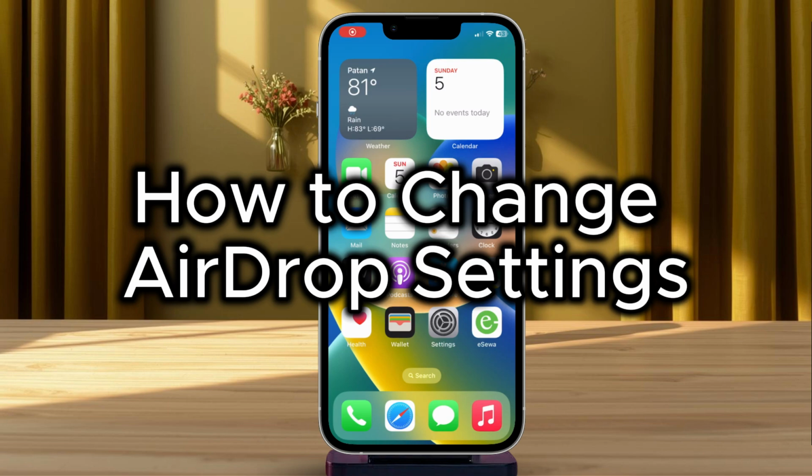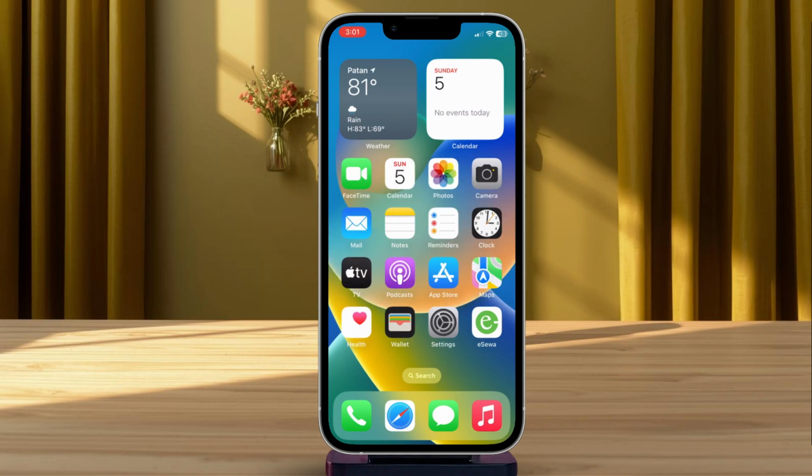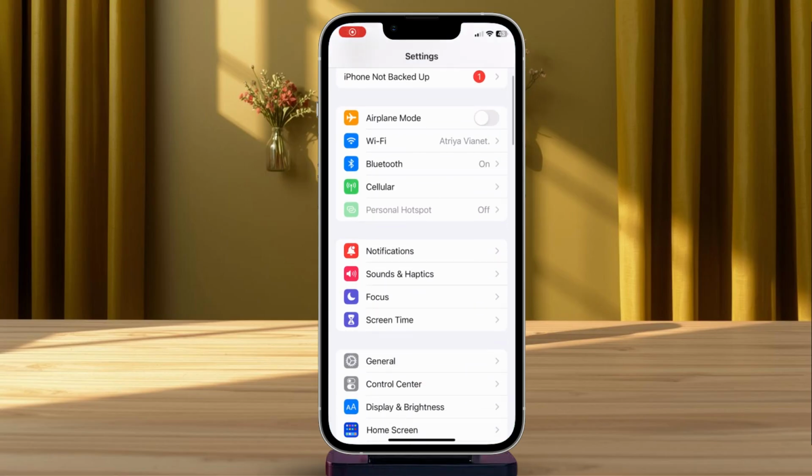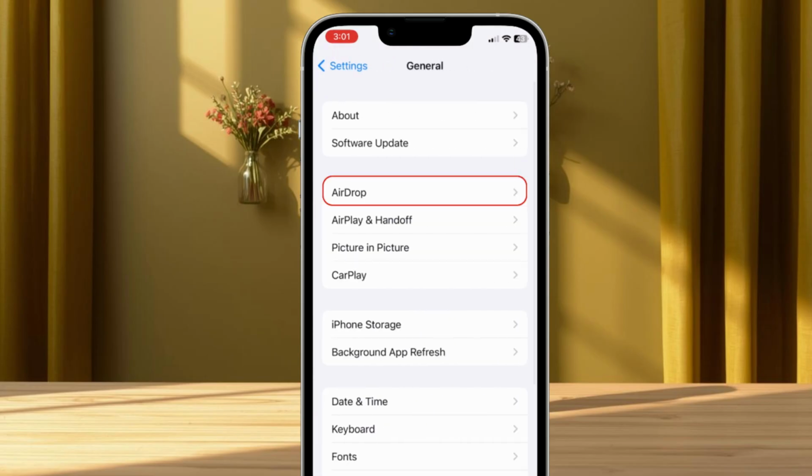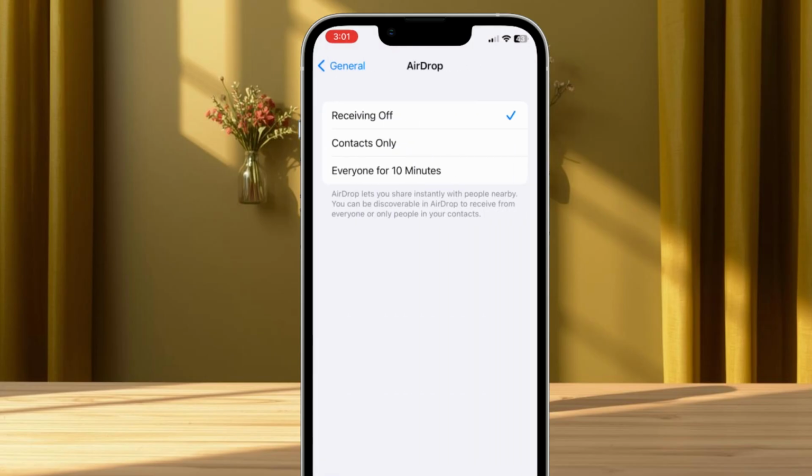How to change AirDrop settings. Here's how to do it. First, open the Settings app on your iPhone. Scroll down and tap General. Next, tap AirDrop. Here, you'll see three options: Receiving Off, Contacts Only, and Everyone for 10 minutes.